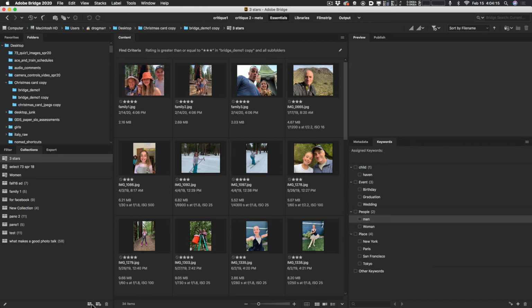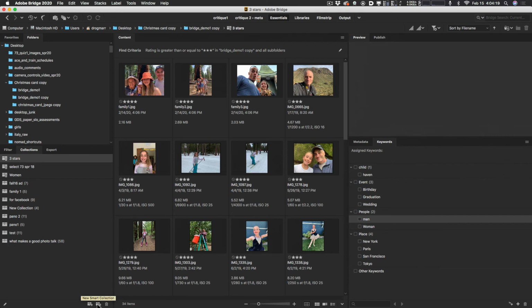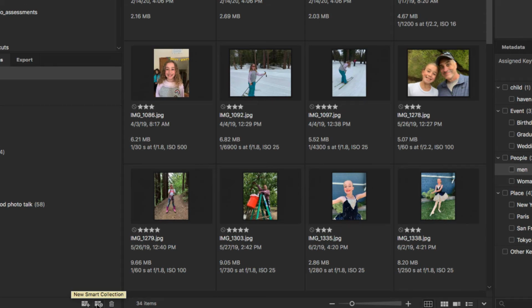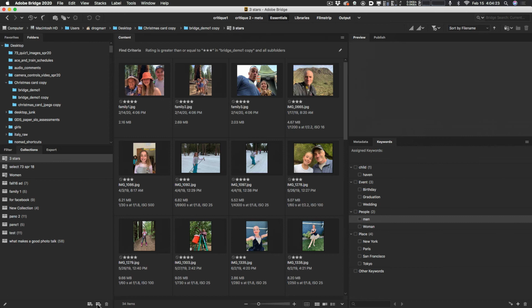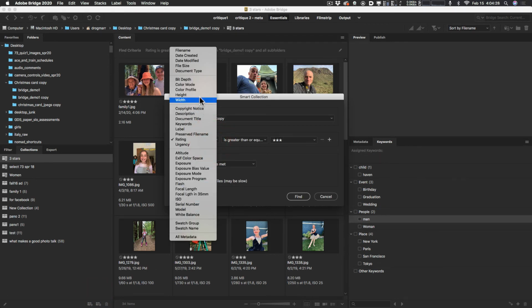Like I said, you can either drag images to a new collection and just gather them manually. That is this button down here at the bottom. Or you can do a smart collection and have Bridge search for certain criteria, and there's tons of different criteria you could do it with. If I click on that again, you can see you can search for all kinds of different things, including keywords. So I could make one for Haven even.